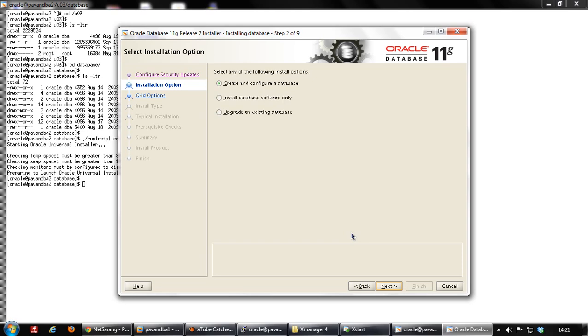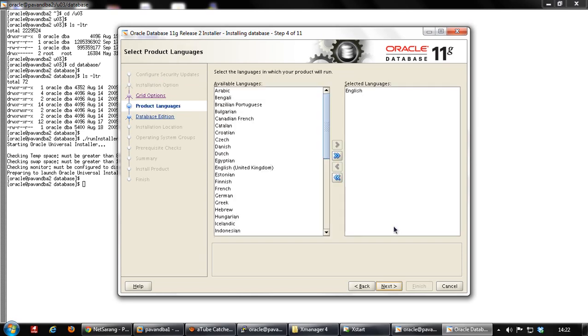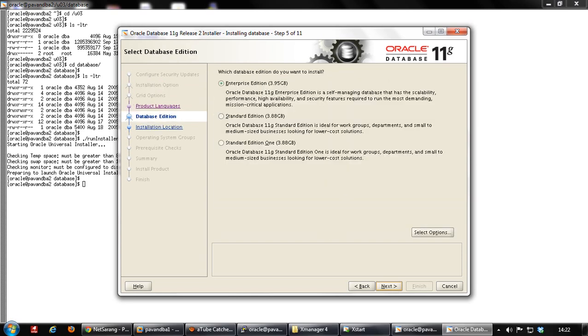Then we have several options over here, but I would like to show how to create a database using DBCA at a later point of time. So I just select the option of installing the database software only and click on next. We are using a single instance database installation, so nothing to change in this screen, and the default language would be English. The edition we are going to install is Enterprise Edition, which will have the most features, or I can say all the features available.